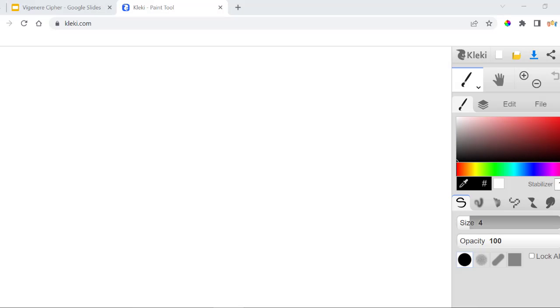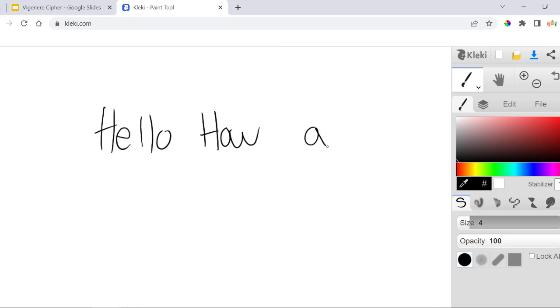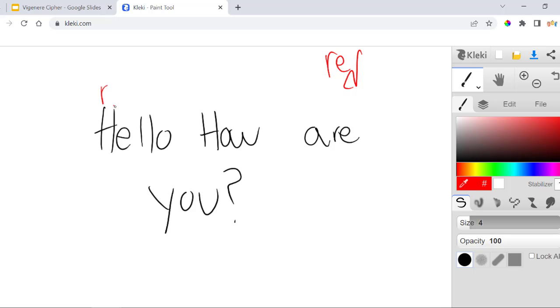Alright, so here's an example of how you would encrypt a plaintext message using the Vigenere Cipher. So let's say we had the plaintext, hello, how are you? So let me write that out real quick. Hello, how are you? And now let me change my pen color to red. And let's say our key was red. So what you want to do is take the key that is given to you and rewrite it over each letter of the plaintext over and over again until you reach the end of it.